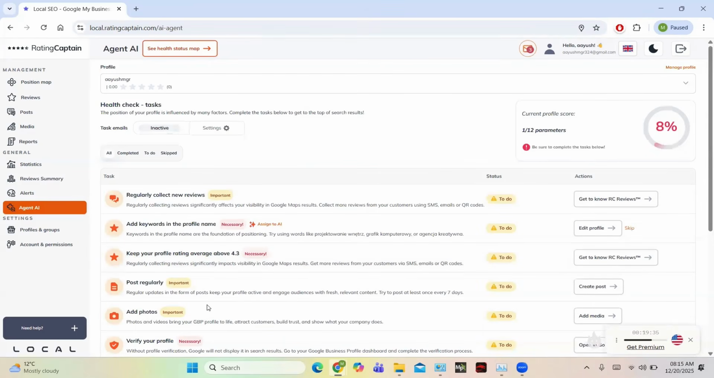So you have different types of AI agents. You can deploy them so that they will be doing their work. And this is the post regularly. So post regularly is the AI agent which posts on a regular basis.